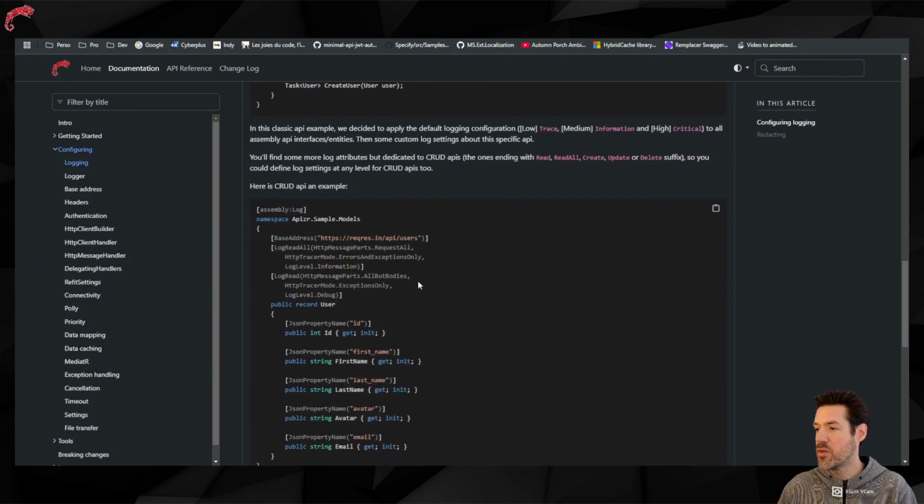We could see that we can do the same thing with the CRUD API flavor. We could say that I want to log it all, but for the Create CRUD request, we'll get these settings about logging, and for the Read one, it would be another setting.